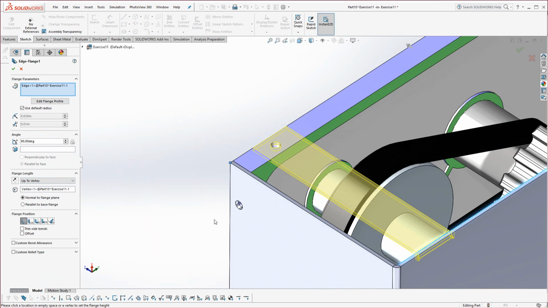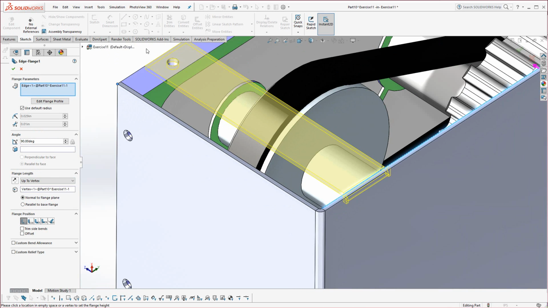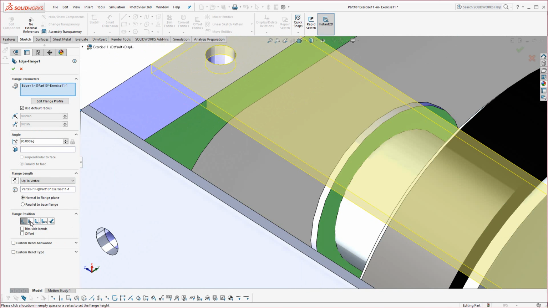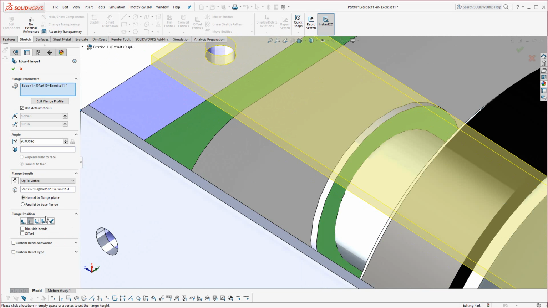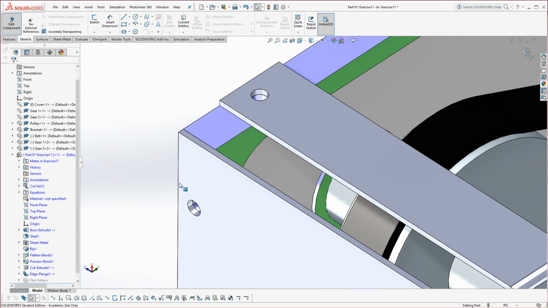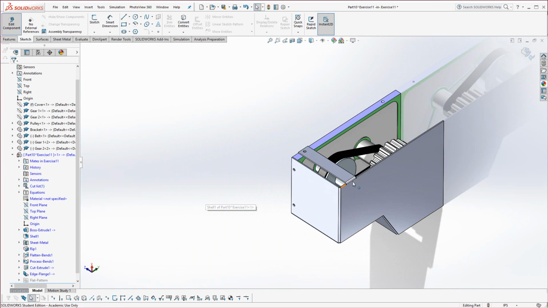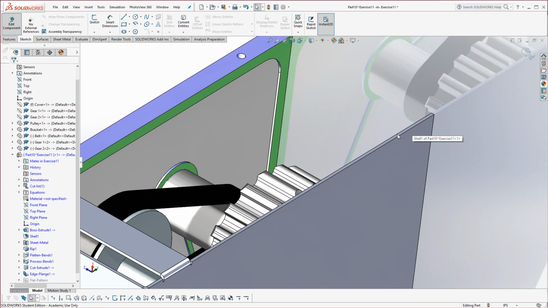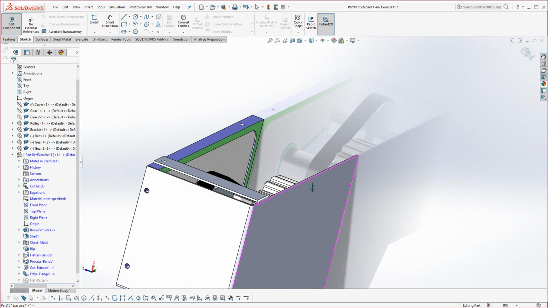That takes us back, and one of the options was to actually place this on top. So right here you have Flange Position. Click on Material Outside. You'll see now it's on the outside. Hit the green check mark. Okay, you can do that again on this side. I'm not going to do that one.